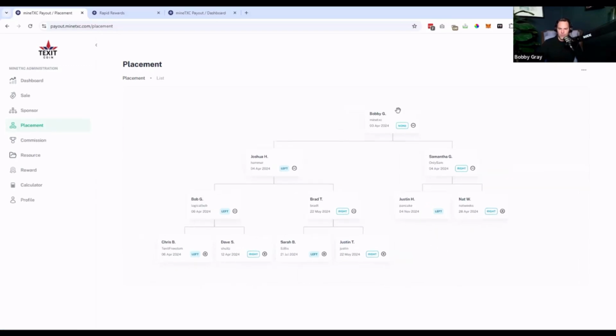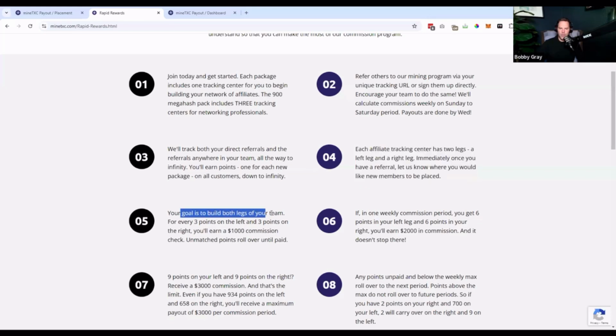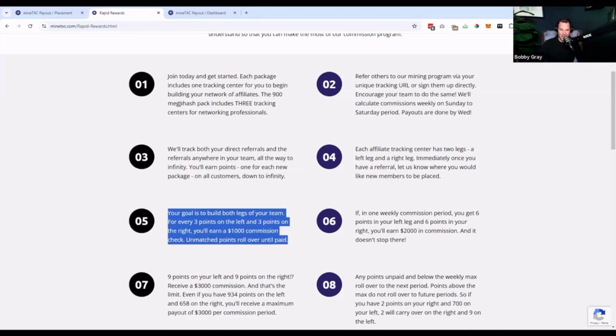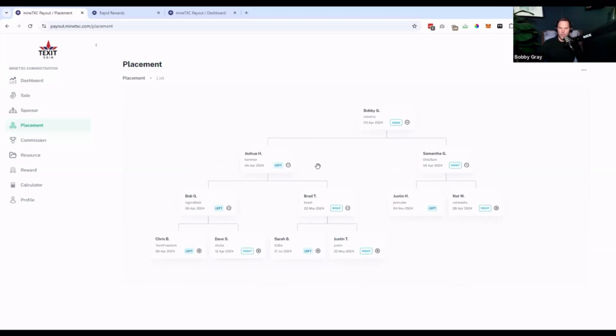But so you're responsible for building your left leg and your right leg. Okay. Your goal is to build both legs of your team. For every 3 points on the left and 3 points on the right, you'll earn a $1,000 commission check. Unmatched points will roll over until paid. So the goal of the organization is to get points over here and points over there. If you get 3 points on your left and 3 points on your right inside of the same commission period, that'll generate the commission check.